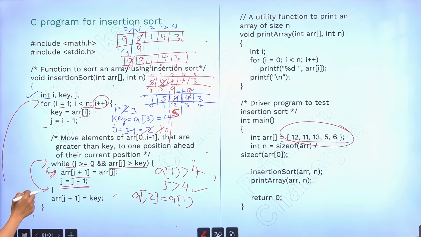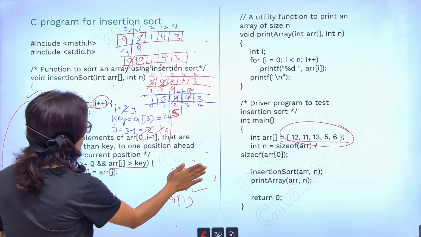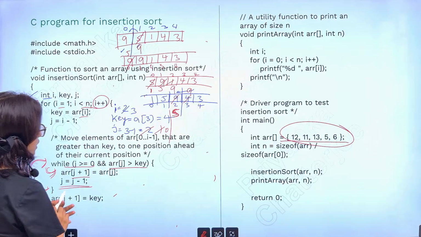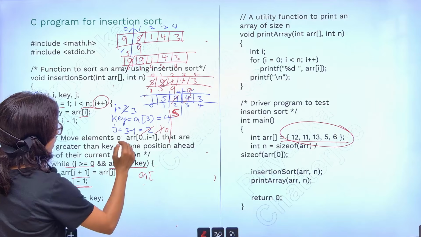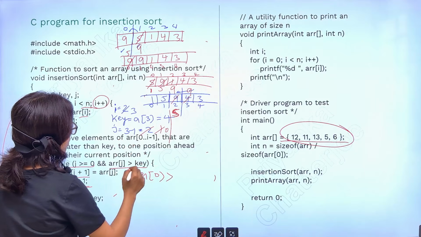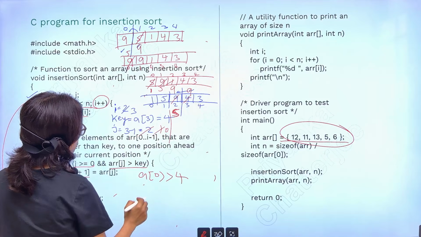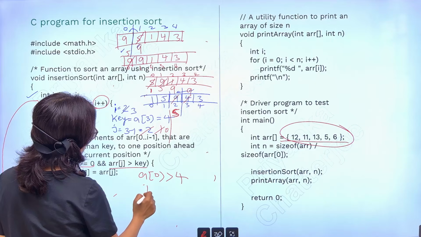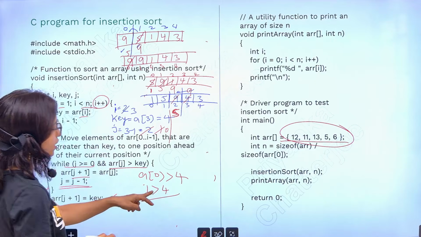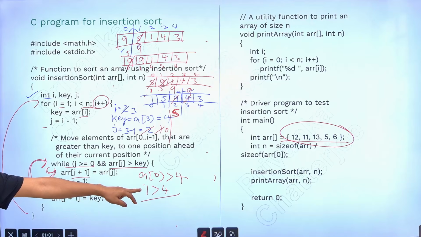Now again you are coming to this while loop. Again J greater or equals to 0, yes. Again you are checking this condition. What is this condition? Aj, what is my value? A0. A0 greater than key. What is my key? 4. A0 is what? A0 is now 1. 1 is greater than 4? No, it is false. 1 is not greater than 4.